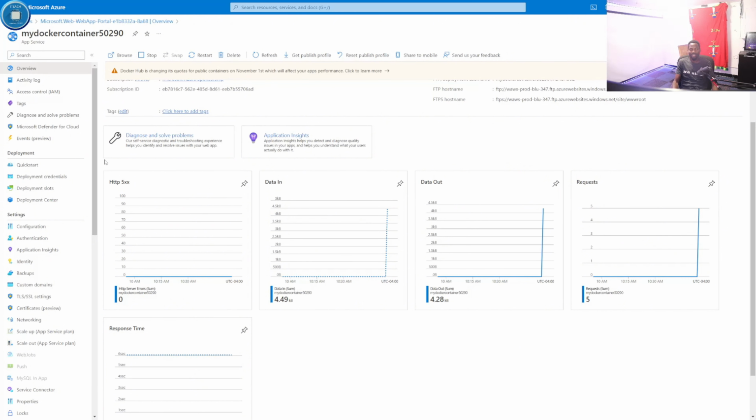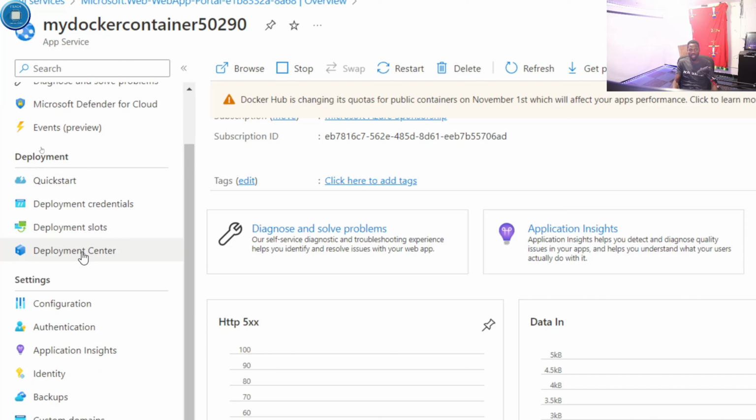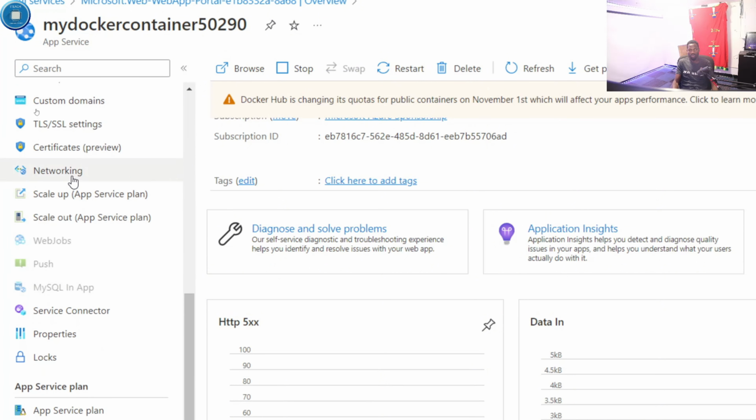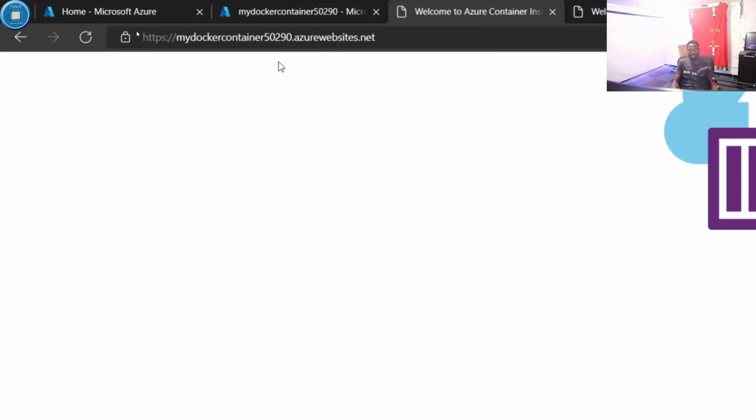So in any case, now that we did this, we can take a look at the left hand side menu and take a look at overview. This is where everything is: activity log, access management, and then we have tags. We can do Defender for cloud. We have deployment credentials, deployment slots, deployment center. The most important thing out of here is going to be custom domains, because you don't want to keep going to azurewebsites.net. If you look at our site here, everything ends with azurewebsites.net. Nobody wants to keep going there.